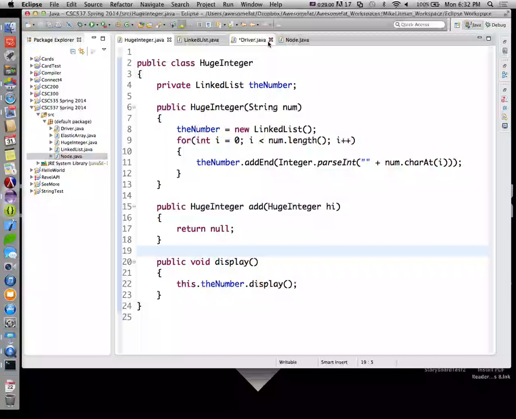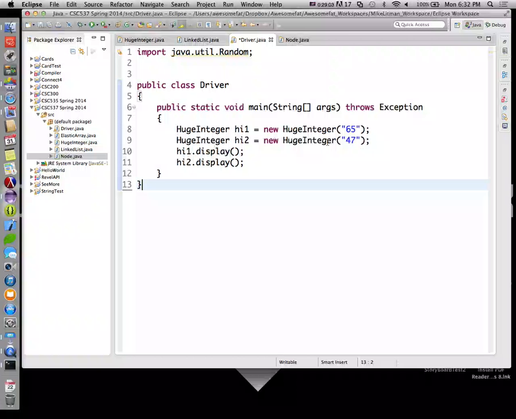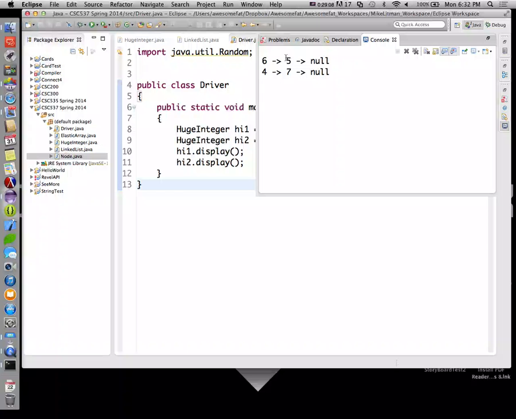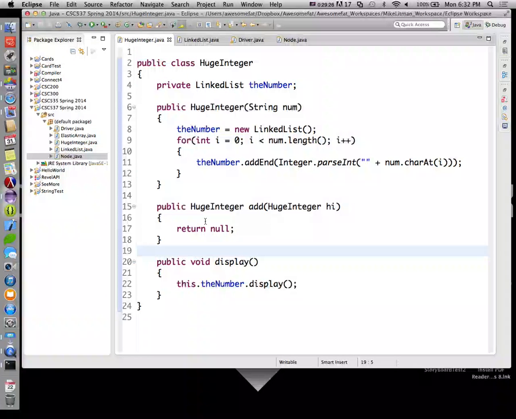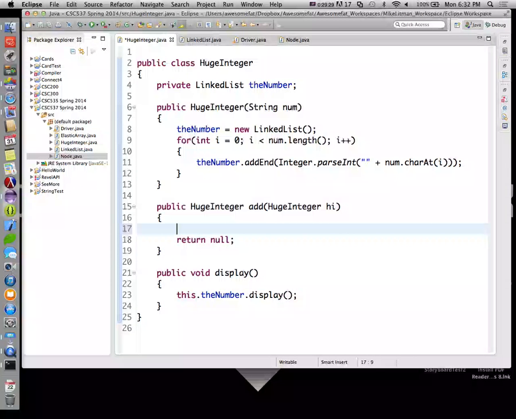Right now, I've built 2 huge integers. One is a 65, one is a 47. We've printed them out, proving that it worked. We need to access the 5 and the 7 and add them together, giving us a 12. And we know part of our result is going to be the 2. And then we know we need a carry bit. Make sense? So inside of add, we know we're going to have an integer for carry. And we'll start this guy off at 0, because initially we have no carry, correct?